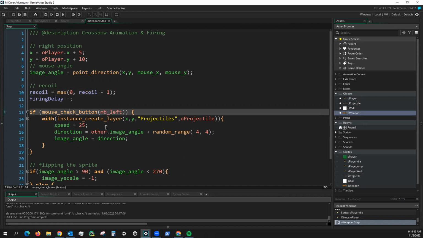And so we're only allowed to shoot if the mouse check button, we've left clicked, and we also have the firing delay less than or equal to 0. Enough steps have passed between our shots. And so now the firing delay is included. We're not allowed to shoot continuously the entire time.